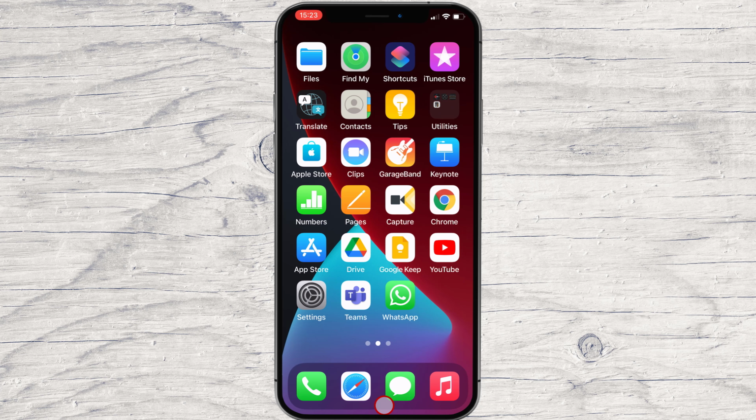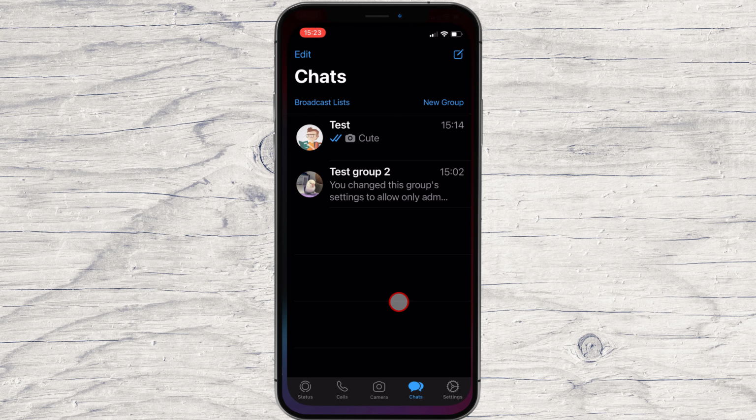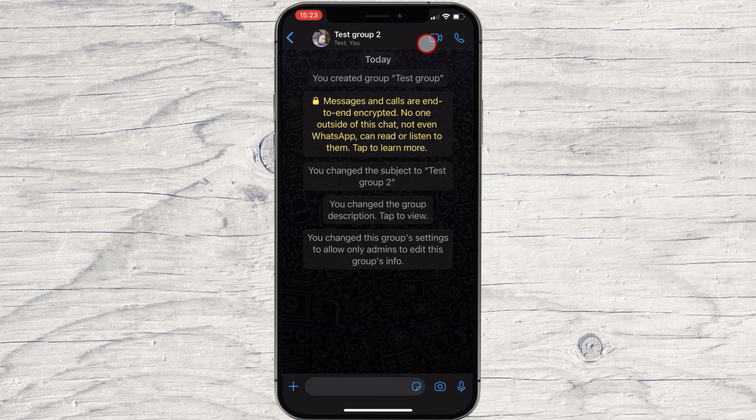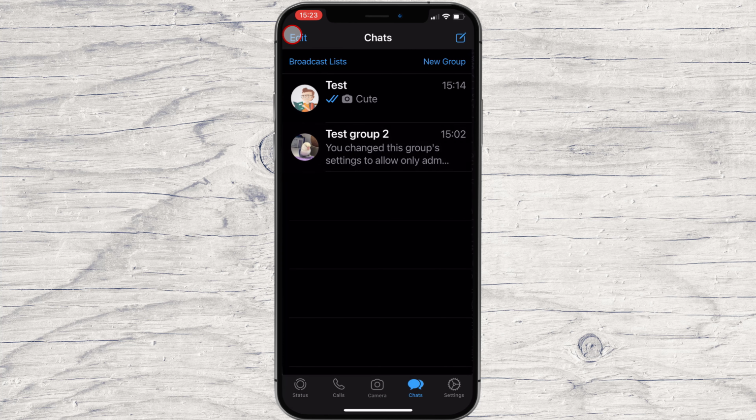How to make a group call on WhatsApp for iPhone. You can start an audio or video call on WhatsApp in two ways. The first method is when you have started the chat with a group of people. You can tap on that conversation. Here you have two buttons on the top, audio and video. Tap on one of them to start the video or audio call.